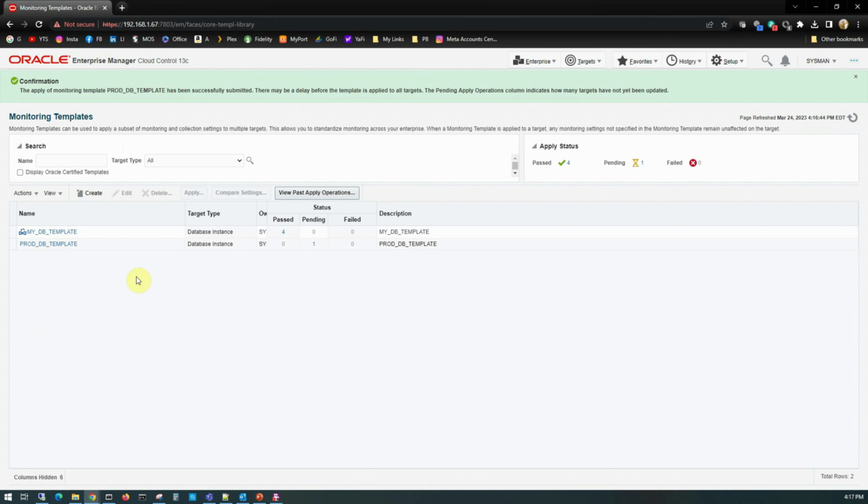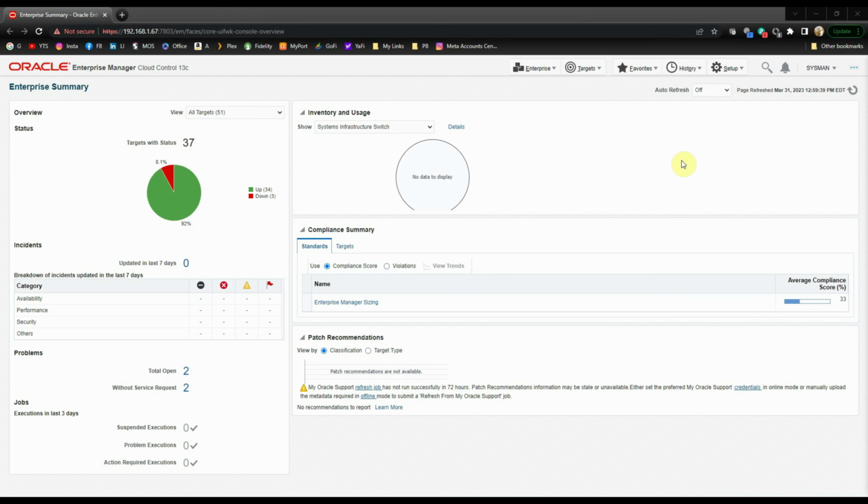So there are many more advantages of creating these groups and the group hierarchy. And now you have learned about monitoring templates and groups. In the next video in this series, we are going to learn the incident rules and the alerting mechanism, and how we are going to utilize the groups that we created in creating our incident rules and the alerts. Now, let's start with the incident rules.